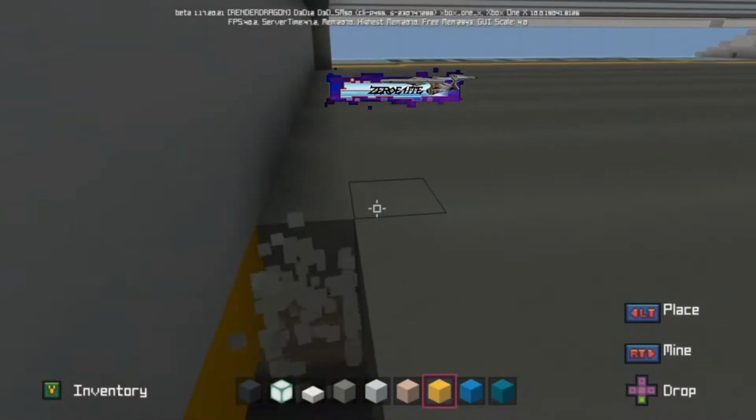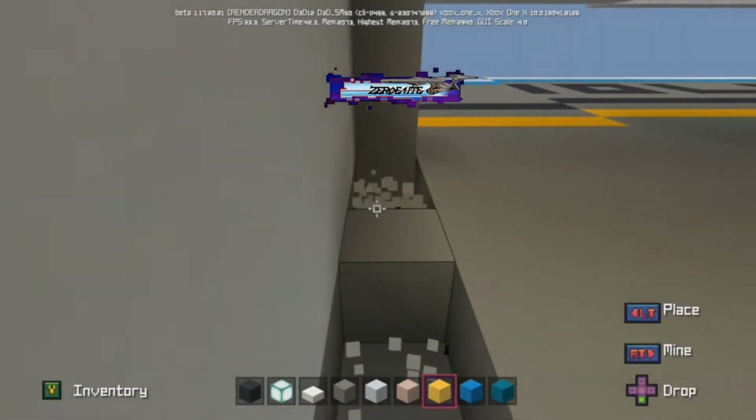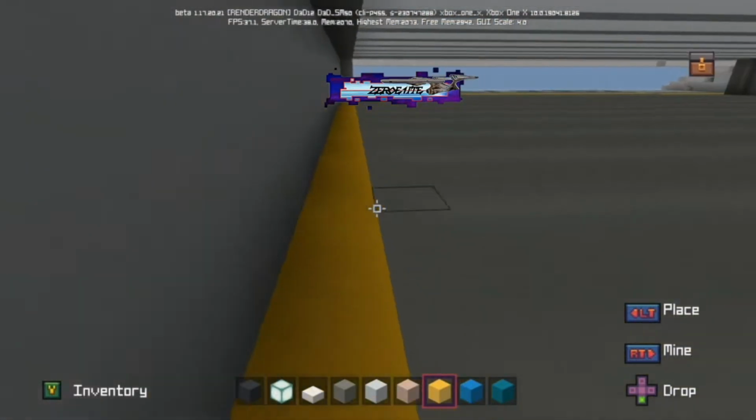So now we're going to fix our yellow pinstripe line for the floor, now that we have our straight line established. Looking pretty good.